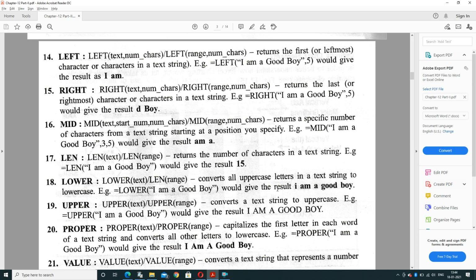And the MID function will return a specific number of characters from a text string starting at the position you have specified. Like we have written equal to MID "I am a good boy", 3 and 5. It will give you the result "am a". It will return the value "am a".